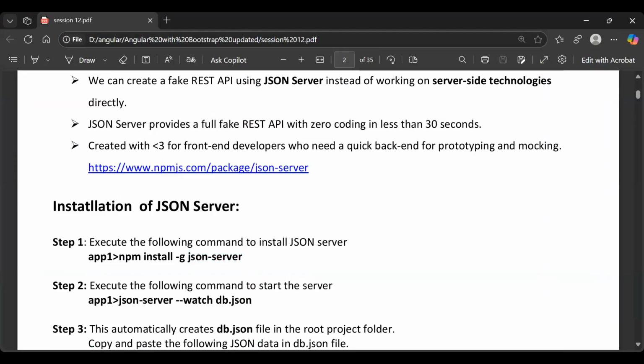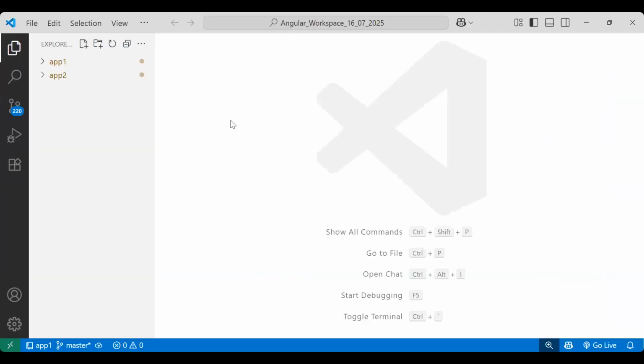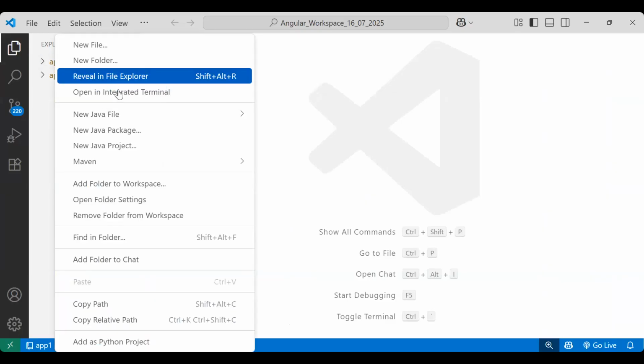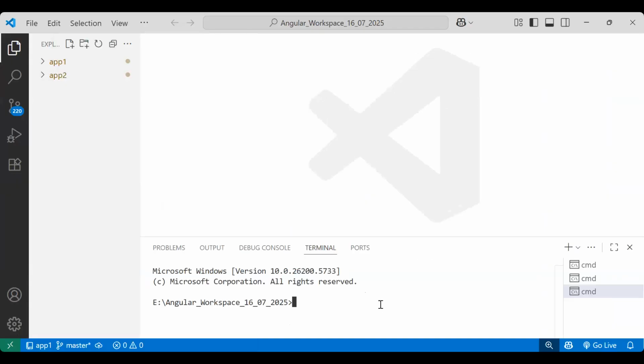Now I'm going to create one new project. Tell me how to create a new project. I want to create one new app as app3, or you can give some other name. Let me open the integrated terminal in the workspace. So in this Angular workspace, I'm going to create a new project.